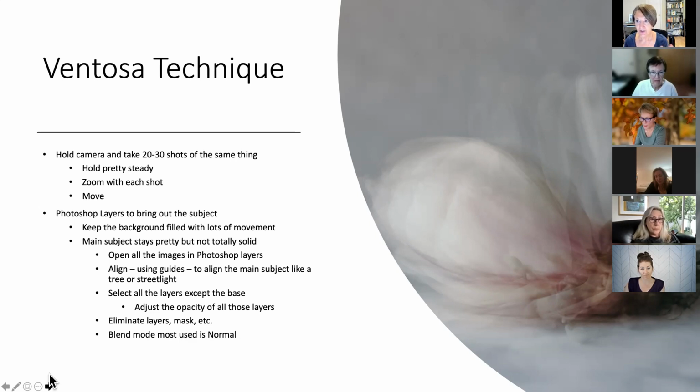How fast you fire, they're going to be more solid. If you fire slow, so take it off the rapid release and move it down to the low, and just click, click, click. Your movement, their movement is going to create some movement in the photograph. You can zoom if you want to as well, or you can move. And then in your Photoshop layers, you put them all together. So you open them all out of Lightroom or out of Bridge into Adobe Photoshop layers.